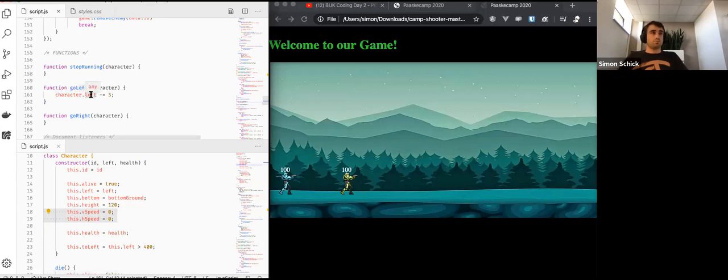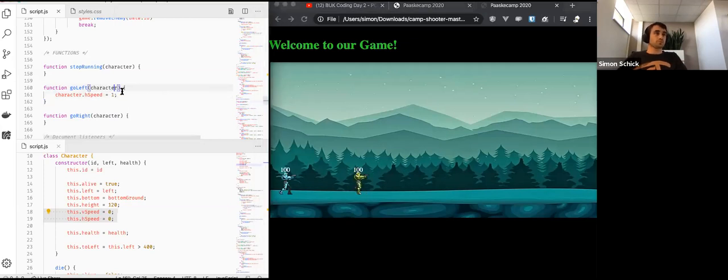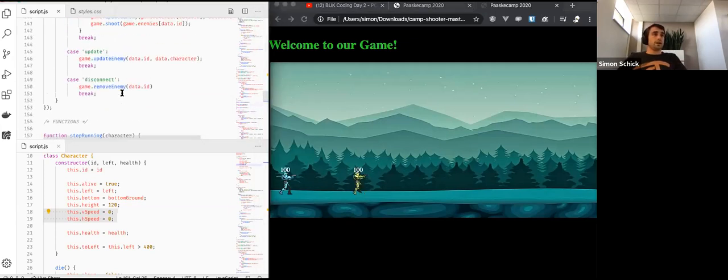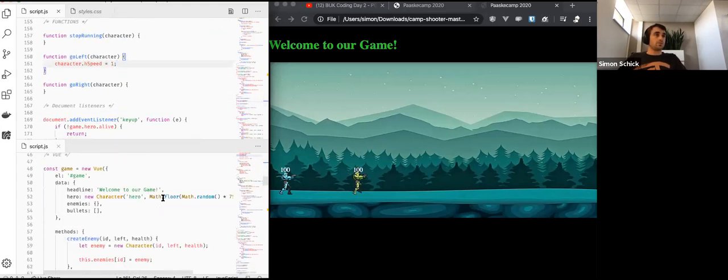So instead of manipulating left here directly, we say that we have horizontal speed. We set that speed to 1. Save it. Now it should not do anything because I didn't define anything about speed.